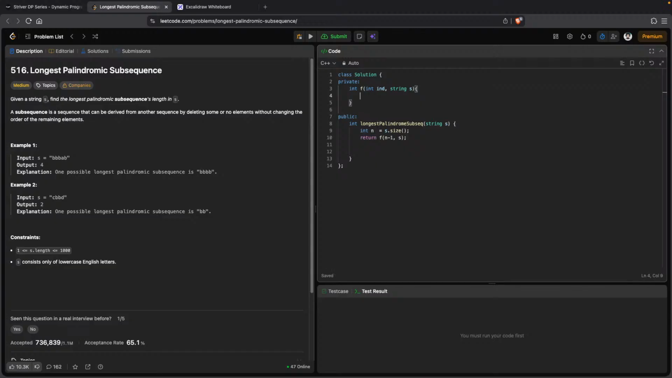Okay, if I check, so if I take two pointers, one at the starting and one at the end, and I will compare, oh, whenever I find the same character.